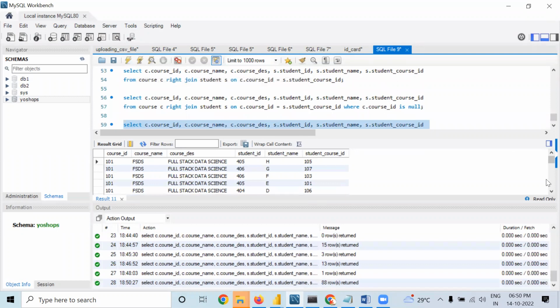Now you can see over here, this is what is cross join. 101 is mapped to each and everything like 105, 106, 103, 101, 106, everything. And after that, 102 is mapped to each and everything. Then 103, then 104, like that. This is what is called cross join.